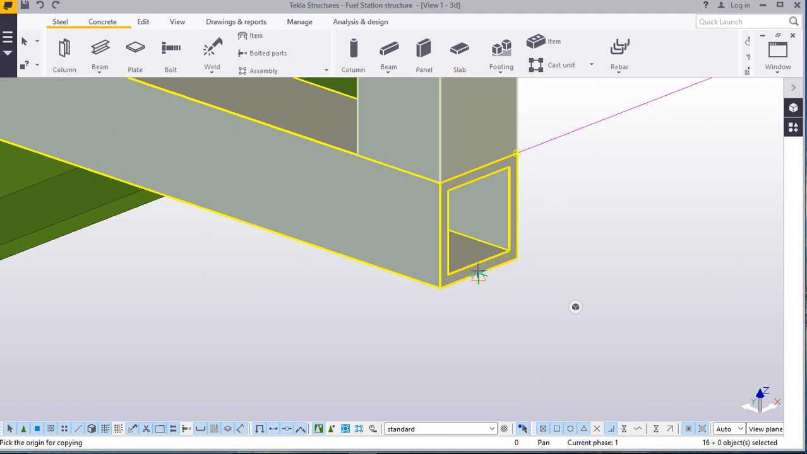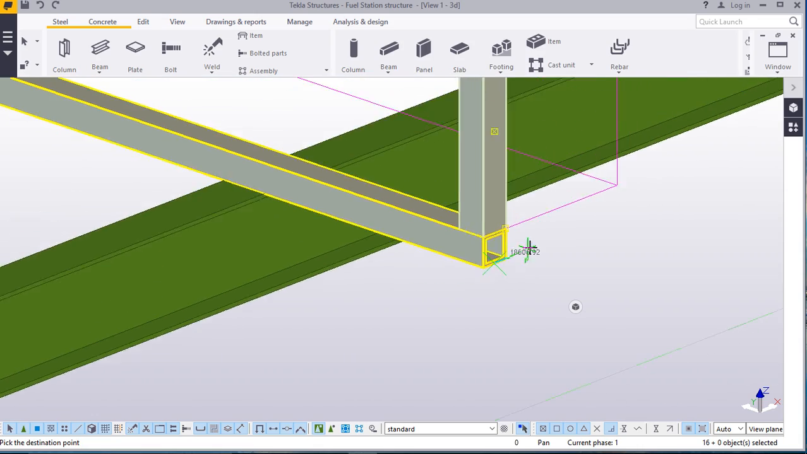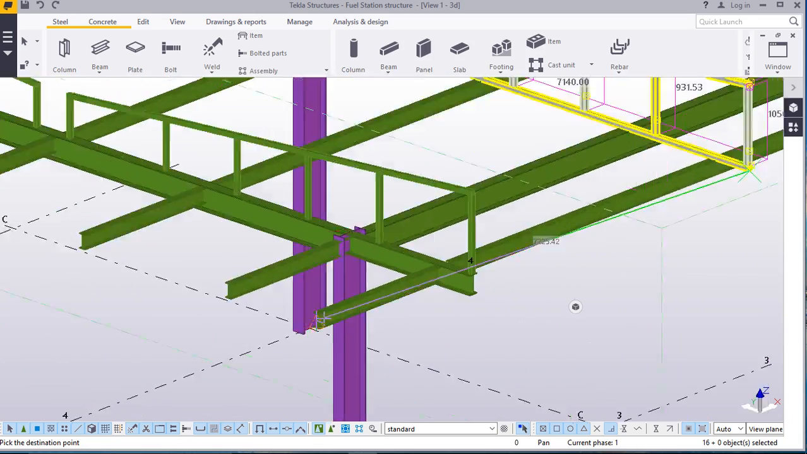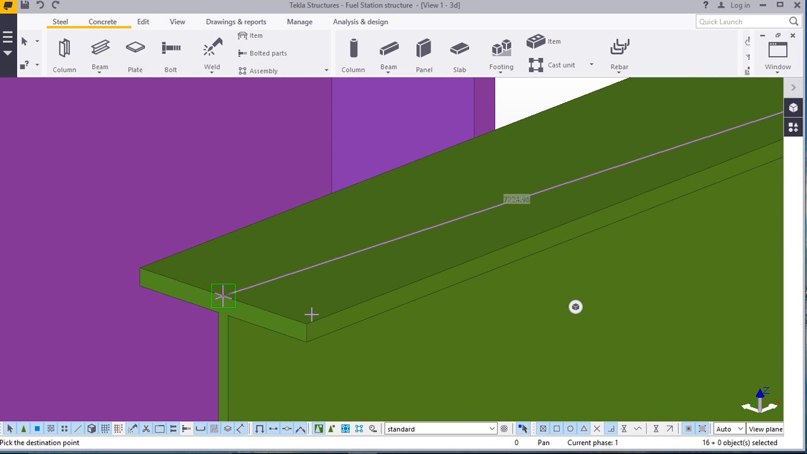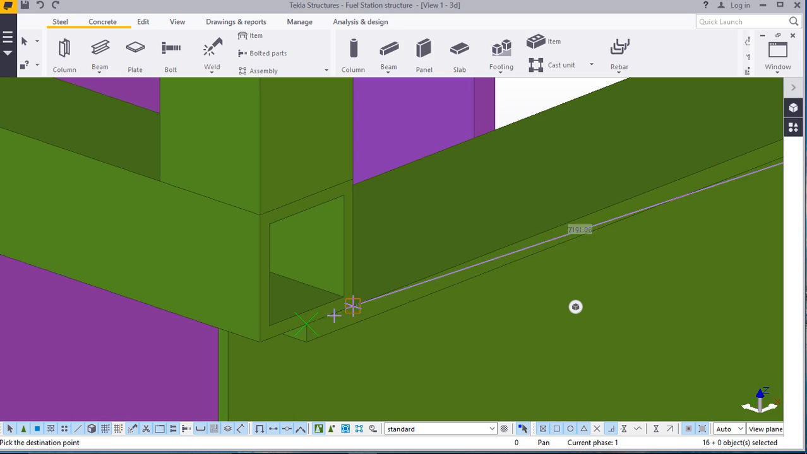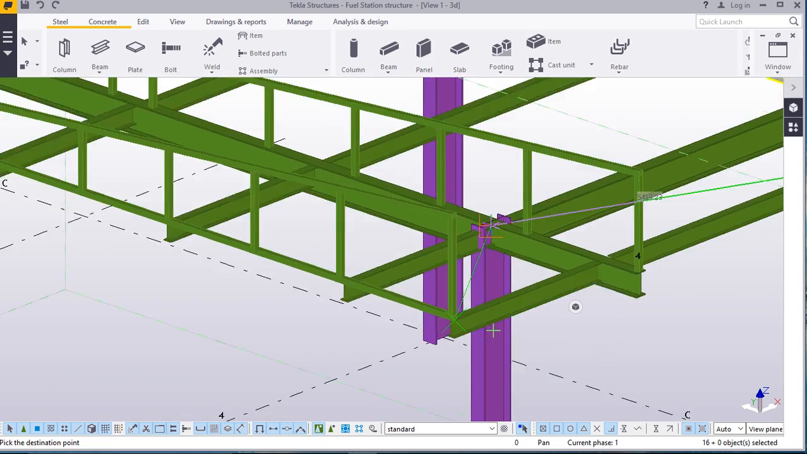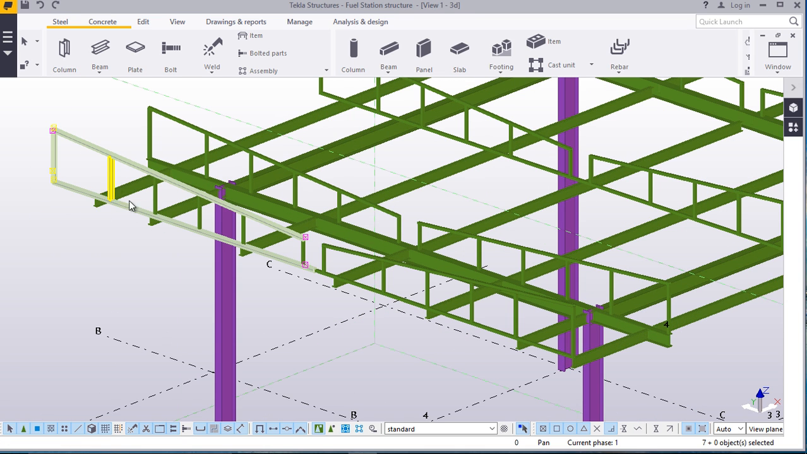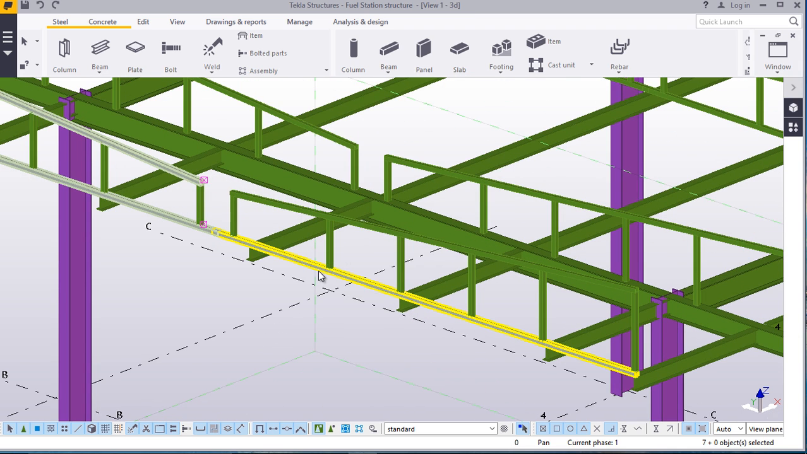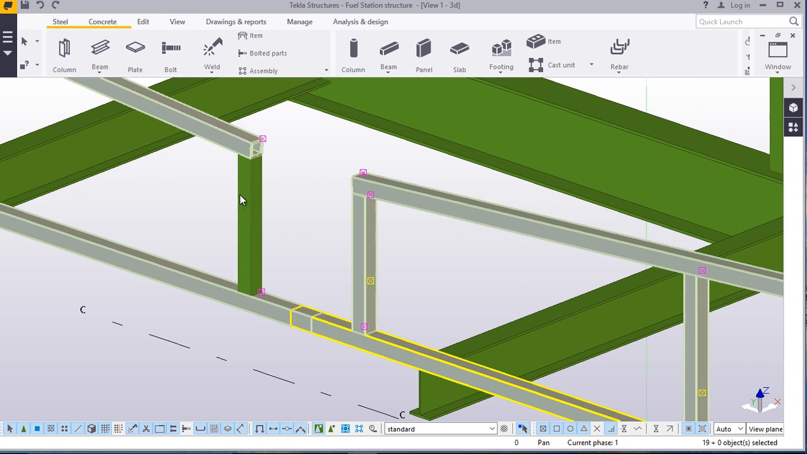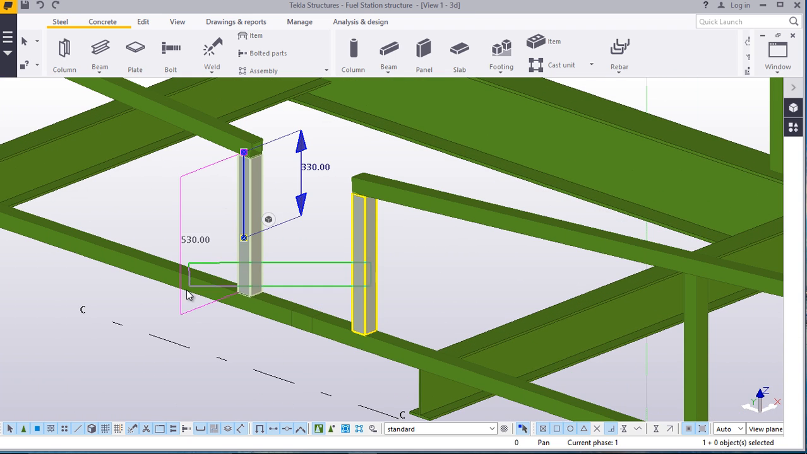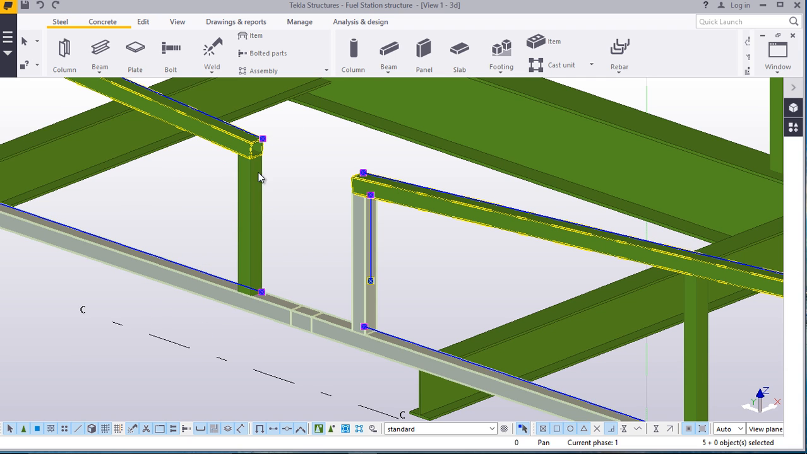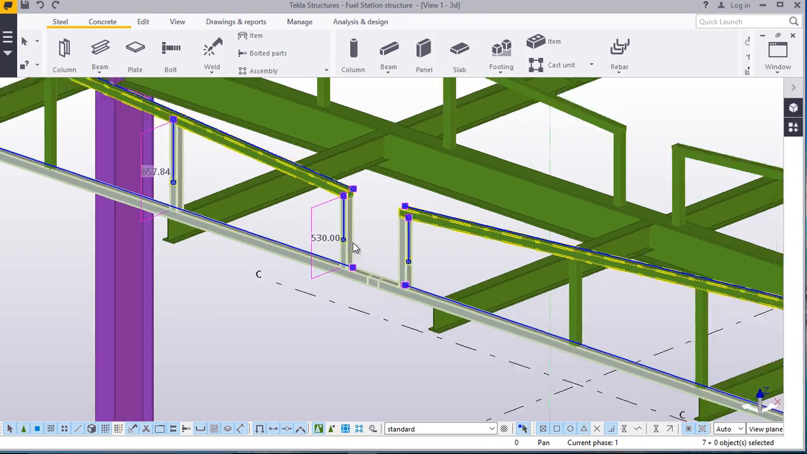Next is to copy. Snap at the very bottom here, right there. Come all the way to this end. Right click and go back and highlight everything. Highlight that because we want to give it an offset to flash with the end of our columns. Don't worry about the clash. All those will be rectified.